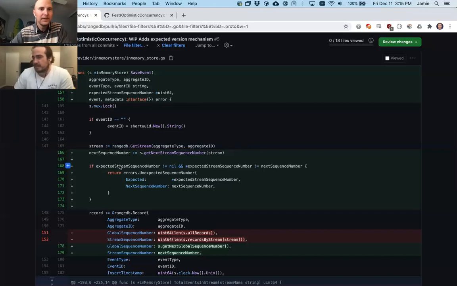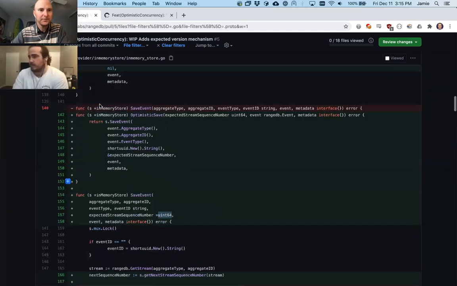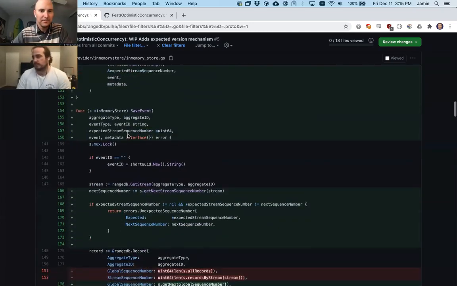Okay, so all of the implementations are going to look like this. They're going to get the next sequence number. They're going to see if you gave us an expected one, because it can be nil. It's got this star in front of the uint64, so it's nillable. So this thing I was concerned about is expected behavior. I haven't seen this. This code's been around since October, so it's been a couple months. I'm a little bit behind.